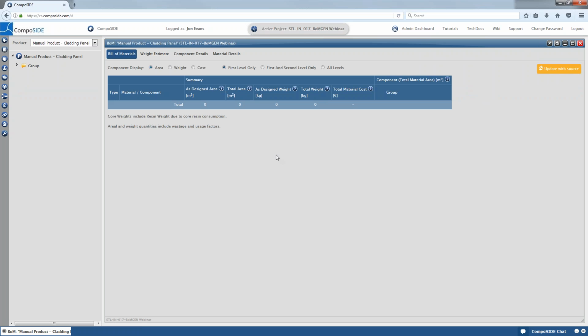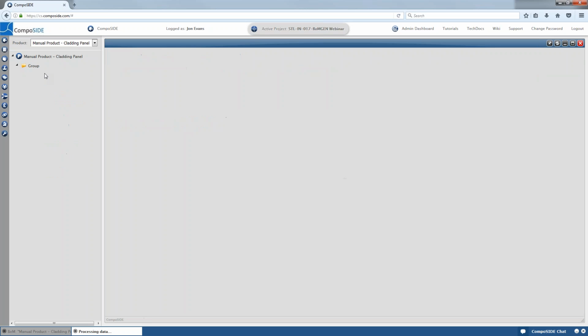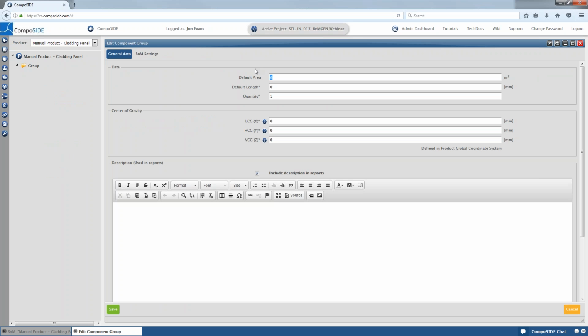So within my product, you can see that I've got an overview of the designed areas of my product, but I haven't got any materials in here at the moment. I need to add some in. So in here, I have to edit the default area. So this is the area of my facade. Let's call it 5 meters squared.